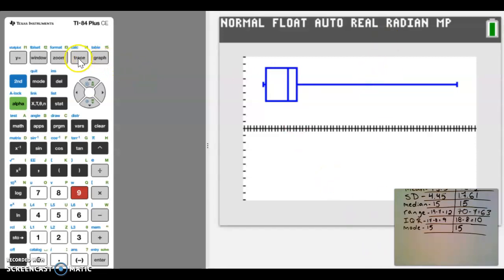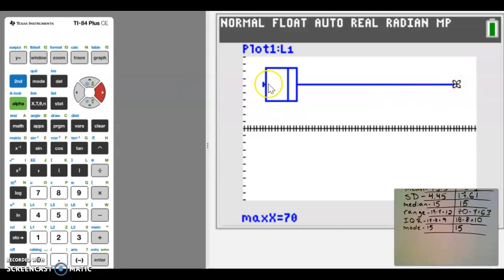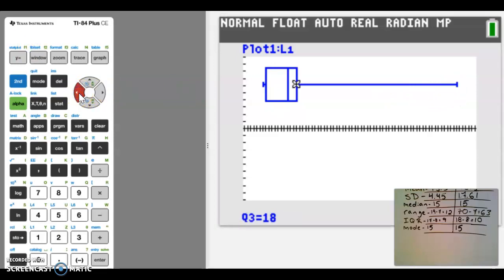Also, you can press the trace key on your calculator and you can press the over arrow and see those points. So I can see the max is 70, press the over arrow, Q3 is 18, median is 15, Q1, and minimum. So you can just press the trace key and just scroll around.